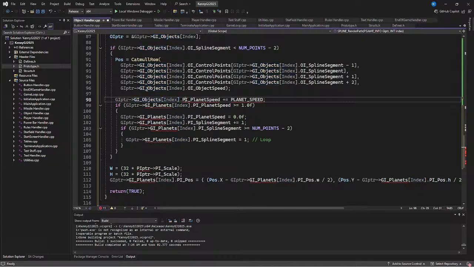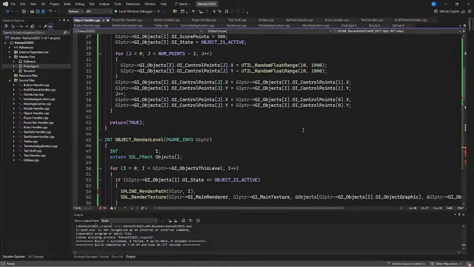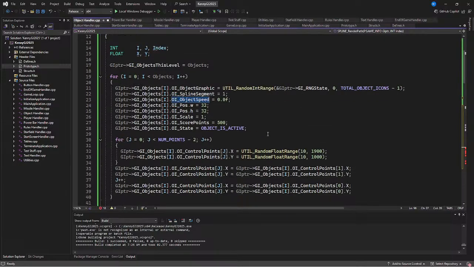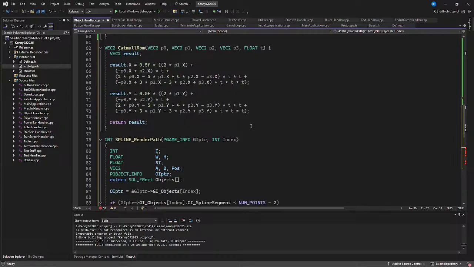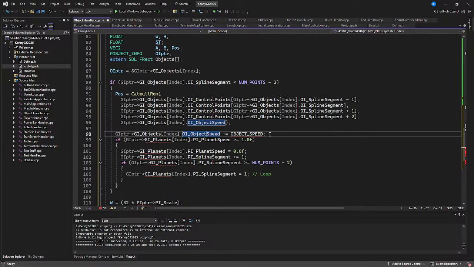But that math, or what you're seeing there, maybe I didn't know about it, because I've been doing this for 40 years, so I don't know. OI underscore object. Object speed. What did I have to do with that up here? Oh. There it is. Oh, wow.